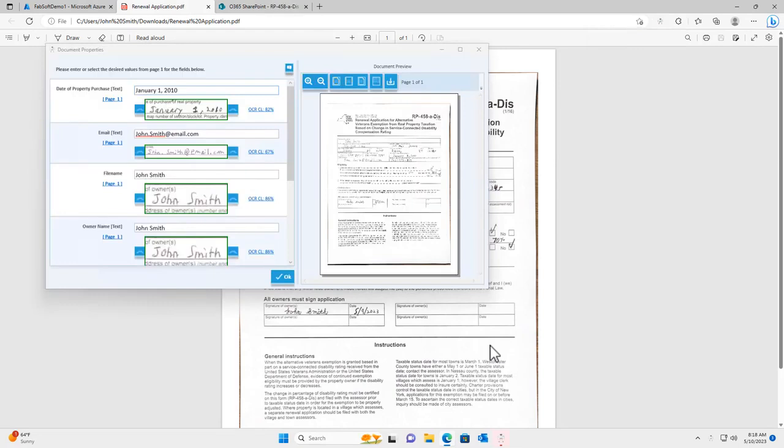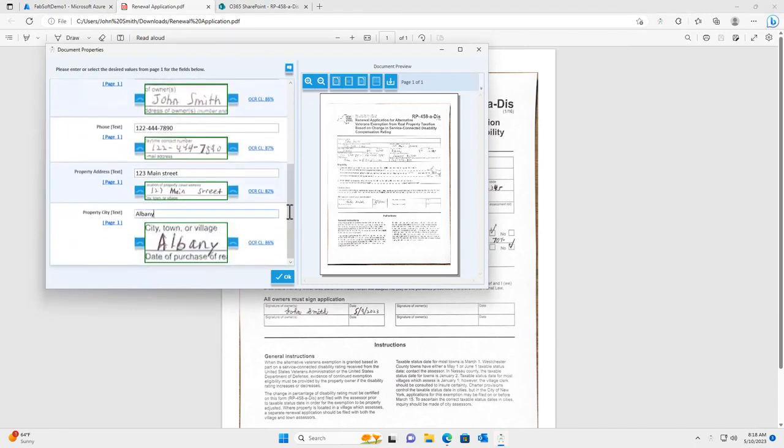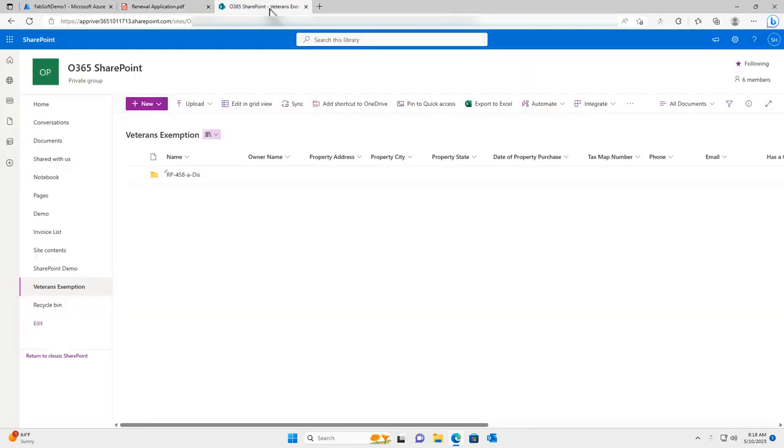This menu can be quite useful as it allows users to change any incorrect field values for this document. Though all of the fields are correct, I will just hit OK to finish processing the document. When I navigate to SharePoint, we can now see the submitted document along with the SharePoint indexes that were populated using the document text.